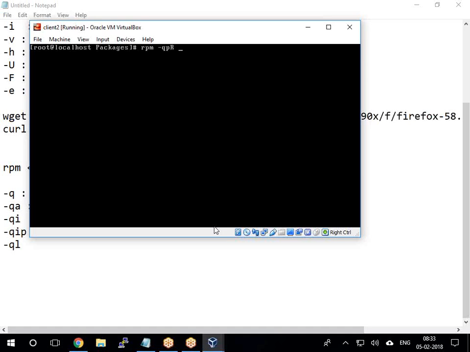Then check whether the dependent packages are already installed. If so, start the installation. Otherwise, when you try to install, it shows the dependencies needed. First we have to install the dependencies, then install the main package. Next, note down -qs: it displays the status of files in the queried RPM.